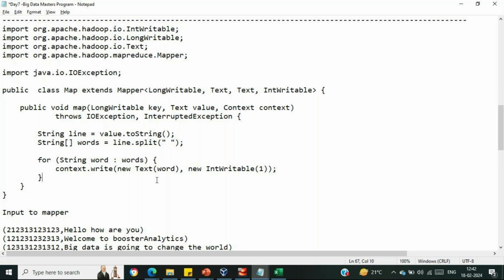Anything that you are not able to understand with respect to logic? Understood, sir. Perfect, Vandana. Pankaj, Rohit, Gaurav. Understood. Logic is clear, understood, sir. Logic is fine. No issues with logic. Okay, so this is nothing but the mapper's logic.